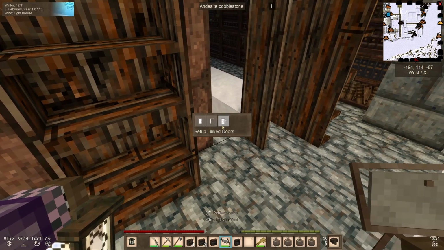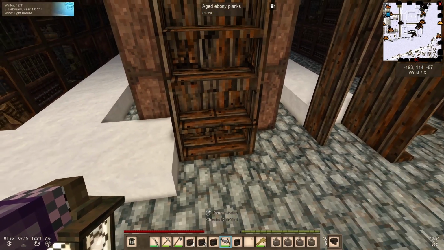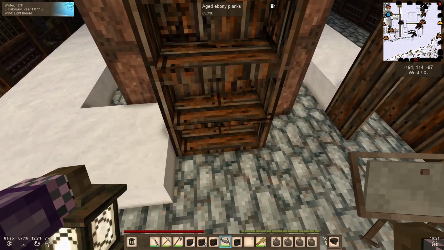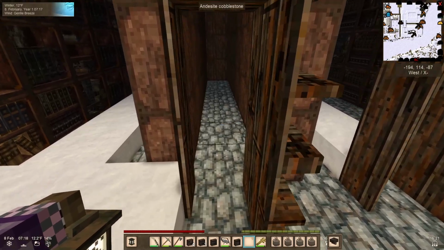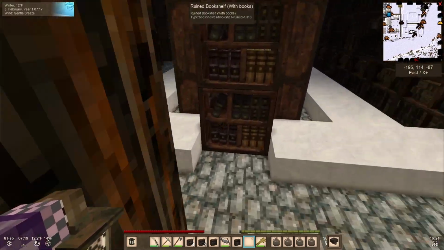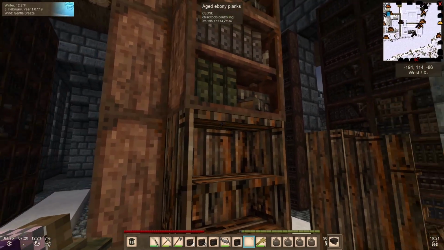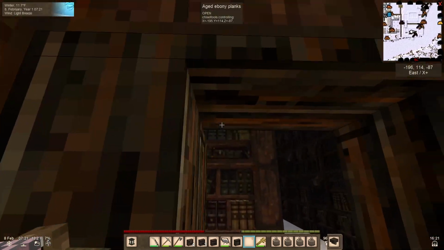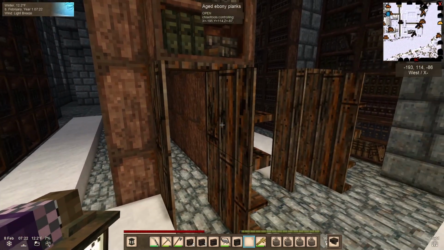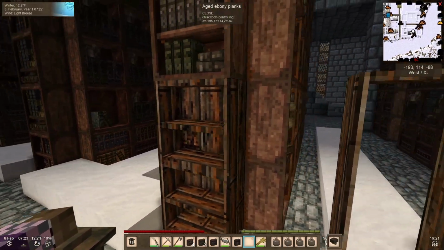The only thing left to do is to set up linked doors. So I really want these both to be a set of doors. So now you can see that this opens and closes together. And I have just a little bit of an overhang here so I can kind of squeeze through just underneath the top edge of that door. And now we have a nice concealed secret doorway.